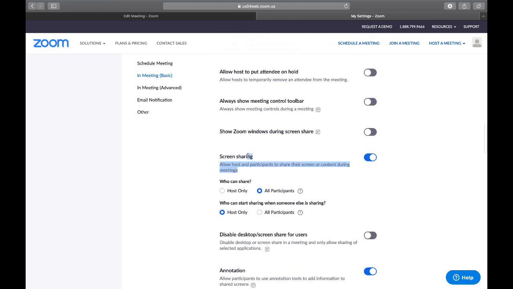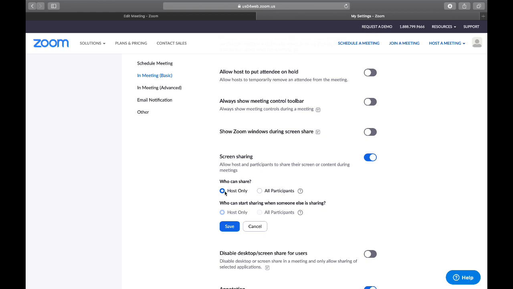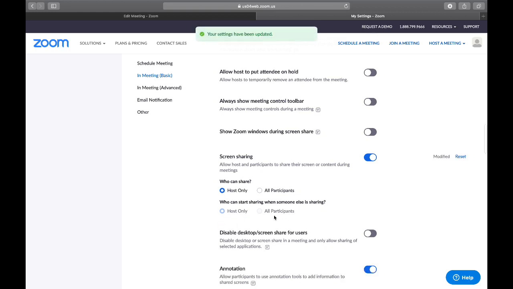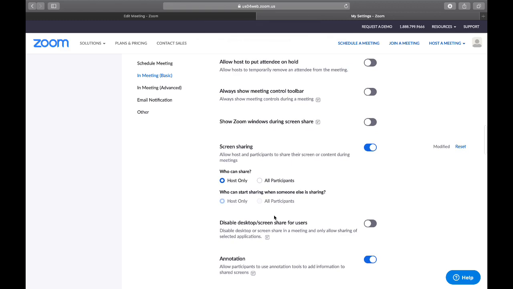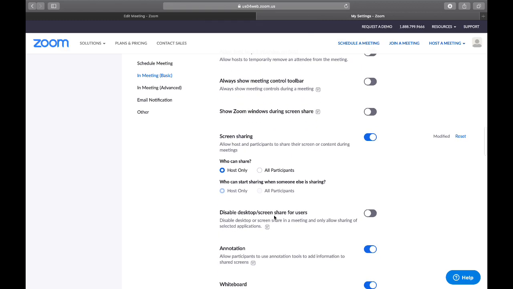Screen sharing. This is where we want to make sure that we check host only. This is a way that students who've had 7th grade decide to take control by sharing their screen, and they took control of the session. So we want to make sure that it says host only. So screen sharing is host only.